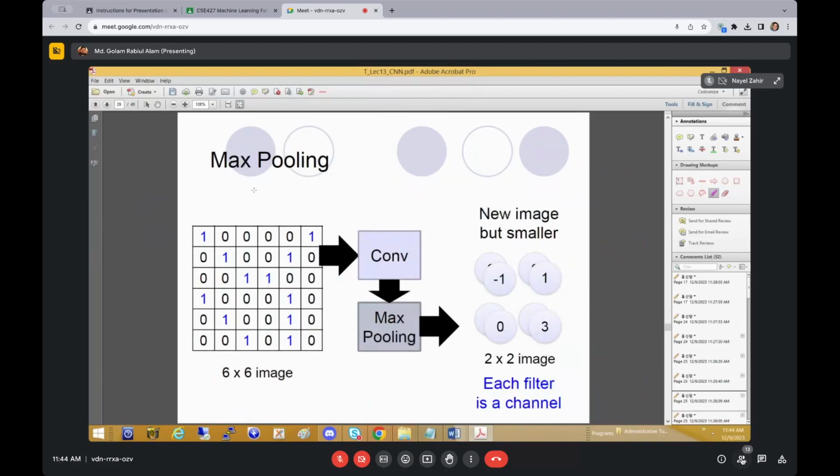Okay. So if we apply the max pooling on this 6 by 6 image, at first we have to apply the convolution operation, and on the output of the convolution operation we have to apply the max pooling operation. After the pooling operation we will get a new, smaller image, or smaller feature maps. In this case the new feature map size is 2 by 2. So for each and every filter we will get a 2 by 2 image.